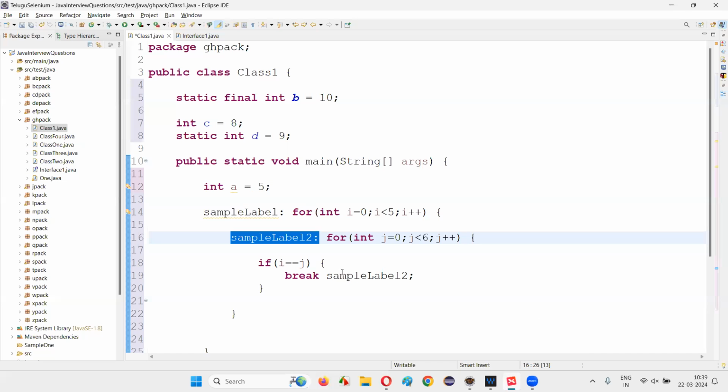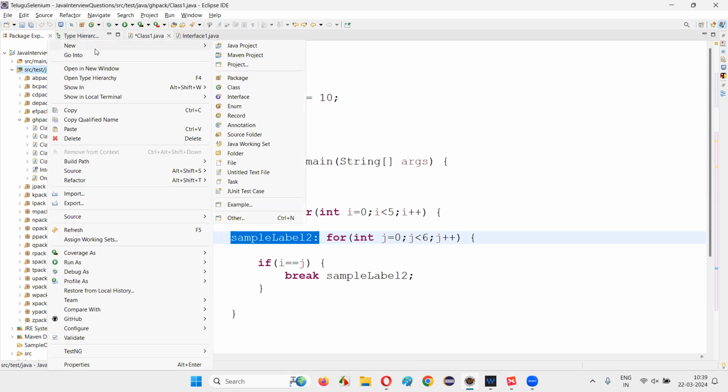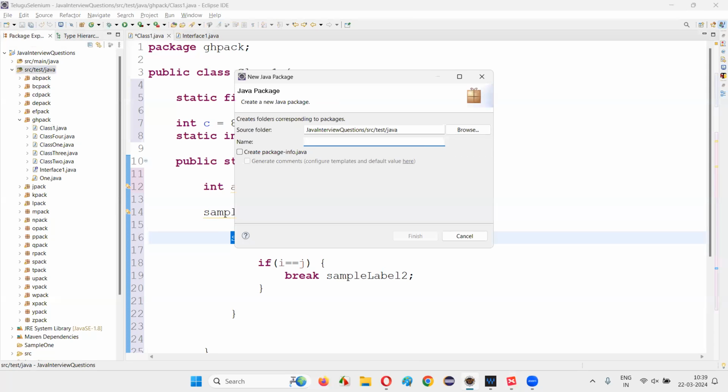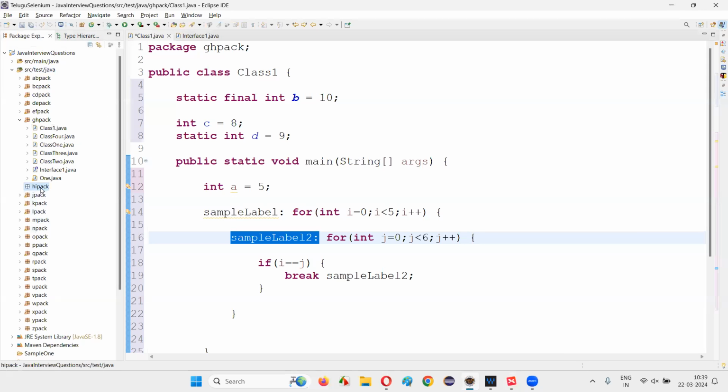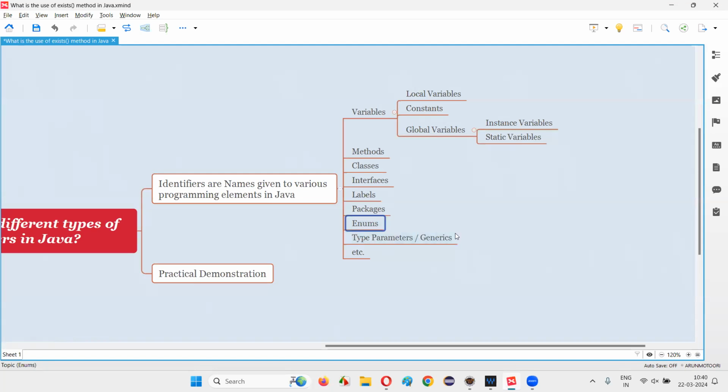Then we have packages. Here we are creating a lot of packages, right? Whenever we want to create a package, let's say a new package, HI pack, I want to create. Right click, new, select the package option and create the package. A package with the name HI pack has been created. So we have named the package, so it also falls into identifiers.